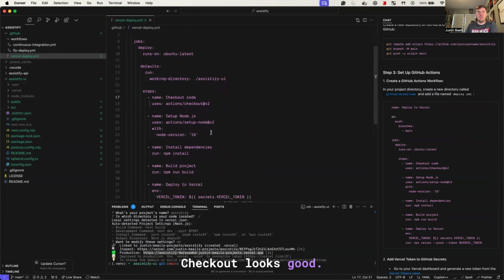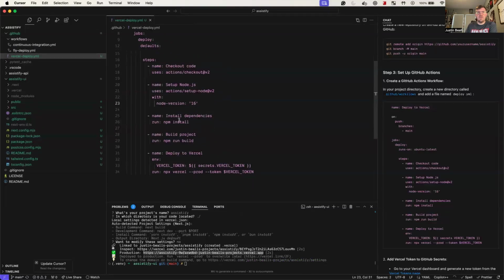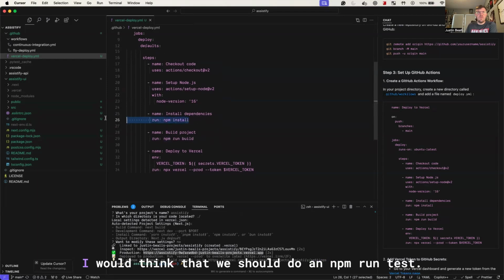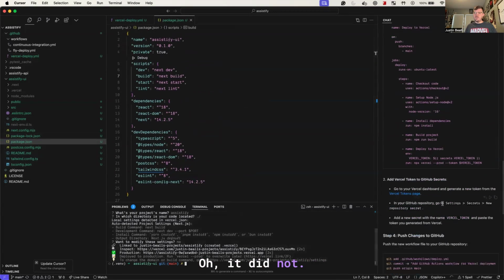Checkout looks good. Setup node version 16, npm install, npm run build. I would think that we should do an npm run test. Did this come with tests? Oh, it did not.